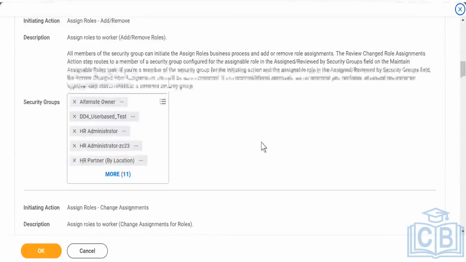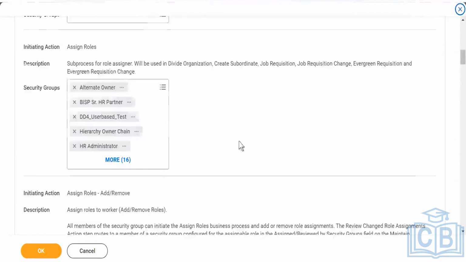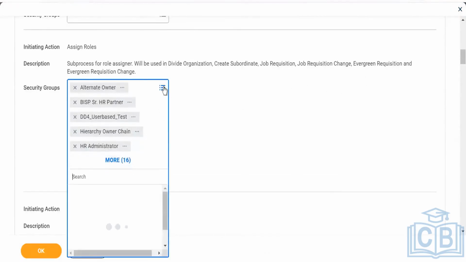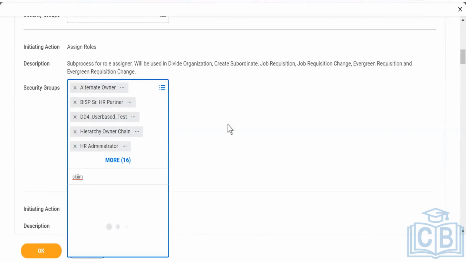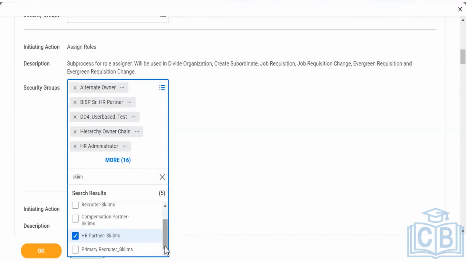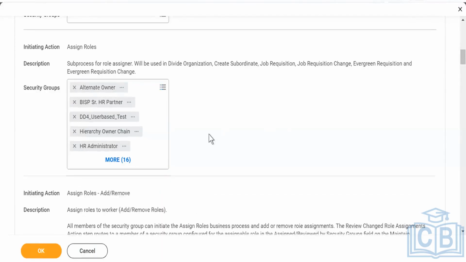There is a step actually for evergreen requisition. I guess this one only. We'll test it out. See, the HR partners is coming. Use that security group. Go to activate pending security policy changes and activate it. Then only it will populate.